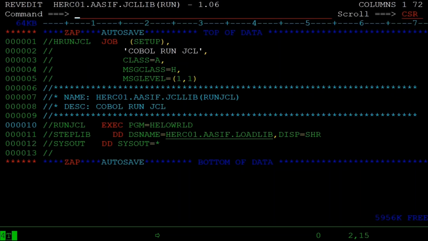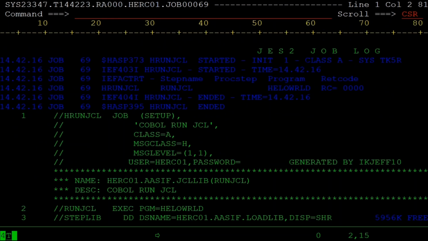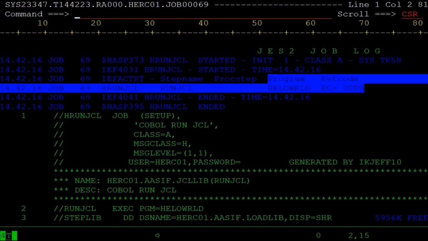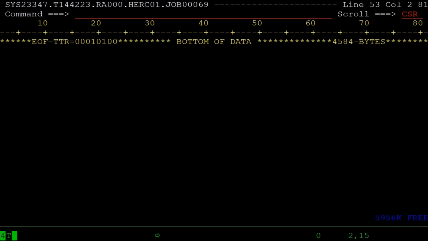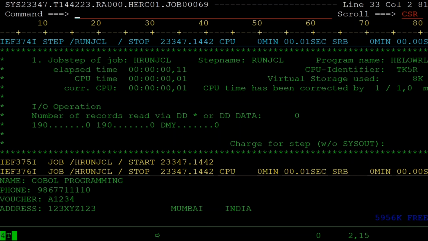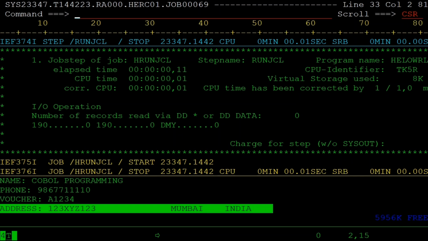Job is submitted. Let's go to the spool. See, the job ran successfully with return code 00. Now let's check the output. Go to the sysout messages at the end. If you see, name is printed, COBOL programming, phone number is printed, which is numeric, voucher is printed which is alphanumeric, and address is printed with all the group level items. This is house number, and this is street, and this is city and country.